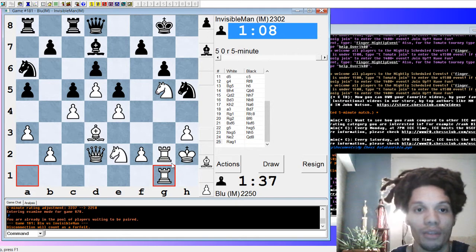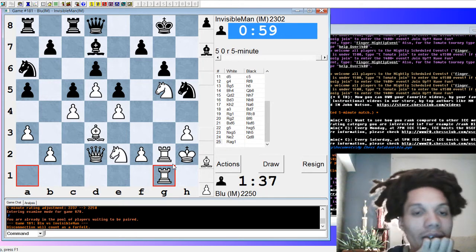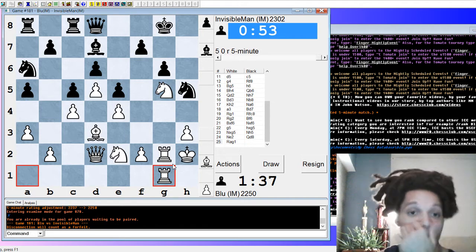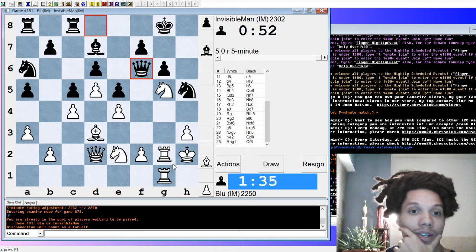Queen f6 is the only move to hold on, I feel like, to control the f4 square, and then I have to find a way to break through. So I expect queen f6, and then I'm going to have to figure out a way through. I don't see any way, yeah.